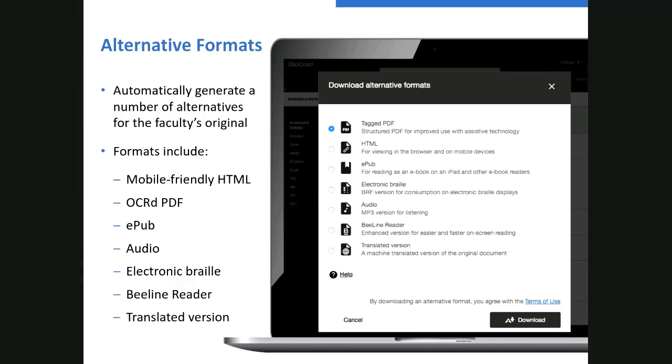And then the last alternative format that you might see is a translated version. This is going to take course content and provide 58 different language options to translate that content into. I think a really important note about this translated version is that for most institutions, and I believe this is the case for Triton College, they have chosen to leave this particular alternative format off by default.